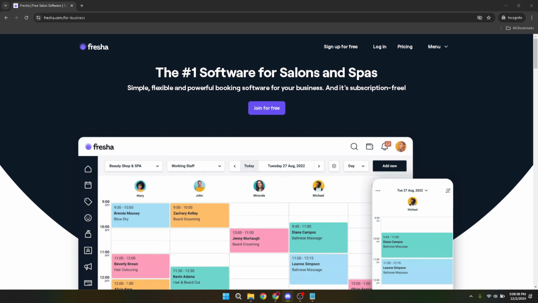First things first, you'll need to navigate to Fresha for Business. Open your web browser and type in https://www.fresha.com/for-business. This link takes you directly to the business section of Fresha, where you can manage all aspects of your service offerings, including your operating hours.